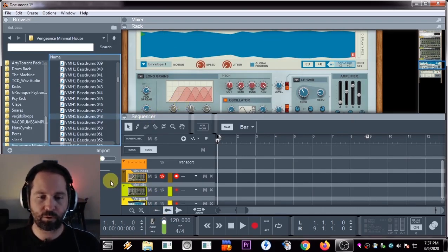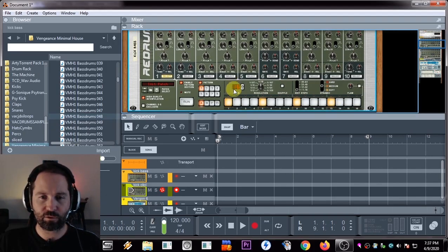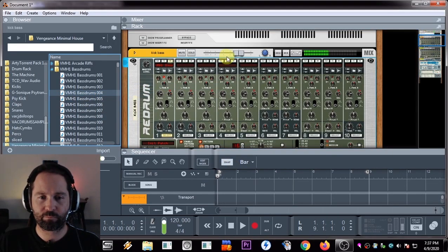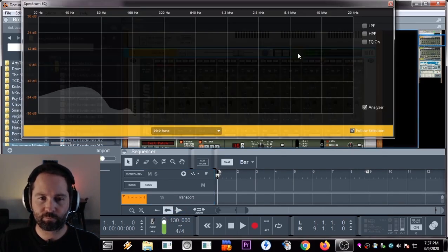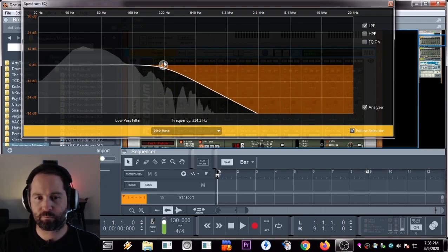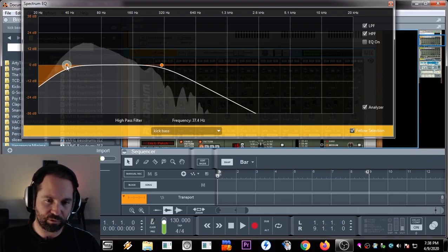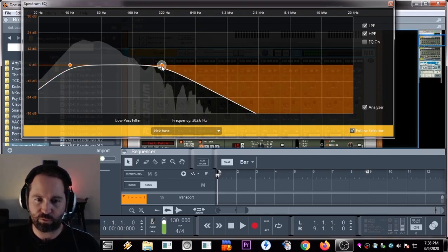So C will work. For the first kick, I'm going to lay it down typical four on the floor, which is on the 1, the 5, the 9, and the 13. I'm going to put the tempo up to 130. And with my kick, I'm going to remove everything from 40 hertz down and from 300 hertz and above.